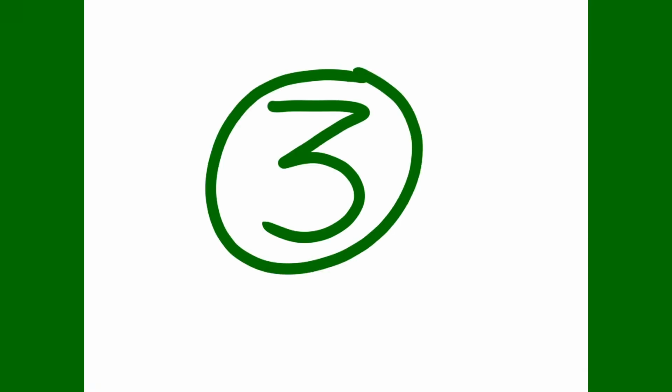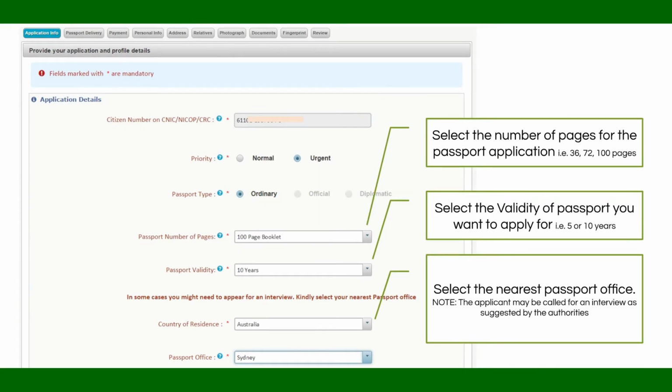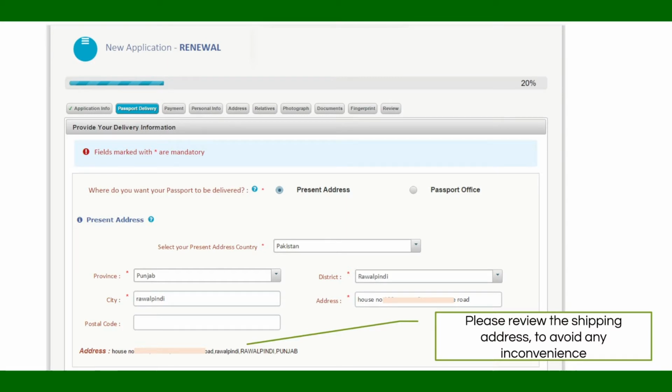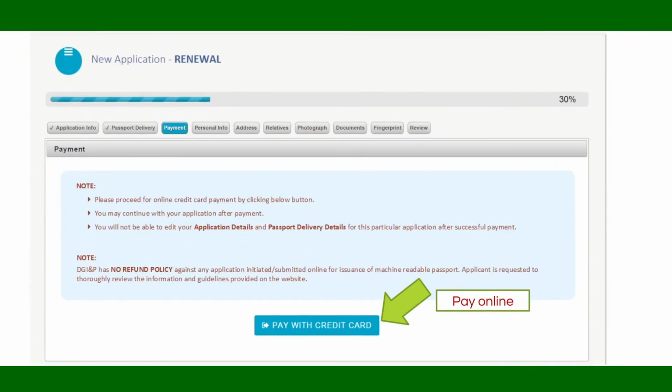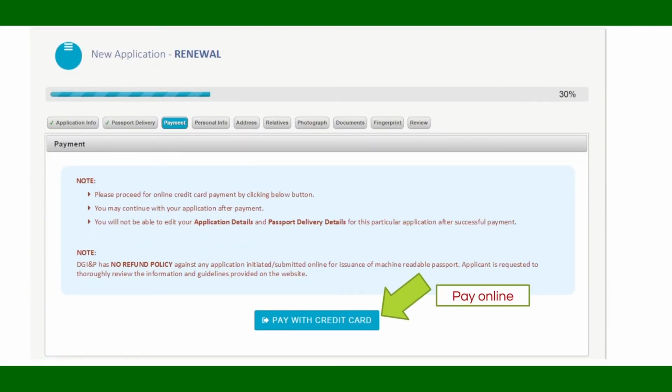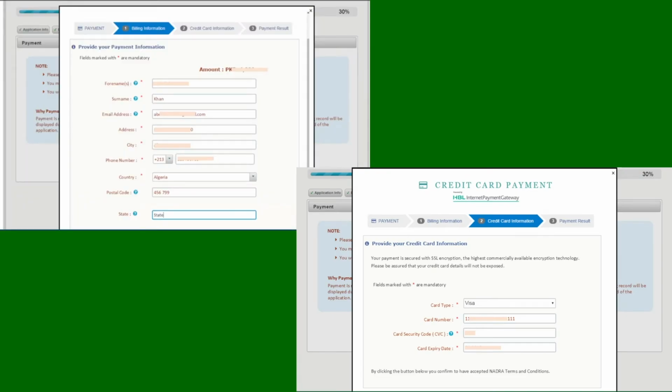Step 3. Create an application for the renewal of your machine-readable passport and provide details for your application. Then you will be asked to provide your address for delivery. Step 4. Pay the fee using a credit or debit card. Make sure to thoroughly review the information and guidelines because there is a no refund policy against any application initiated or submitted for issuance of a machine-readable passport.